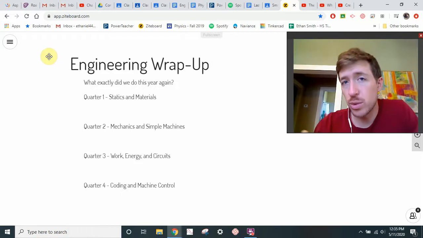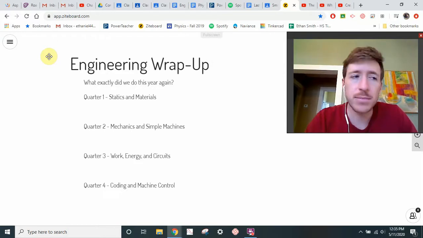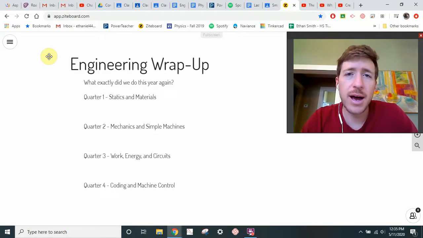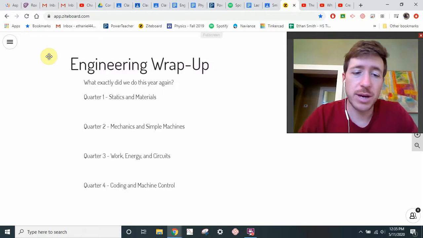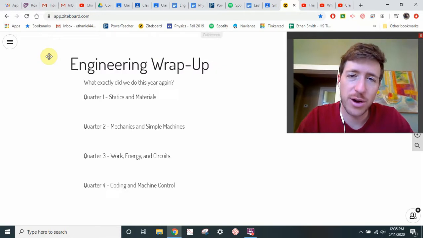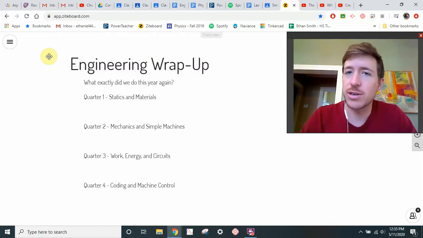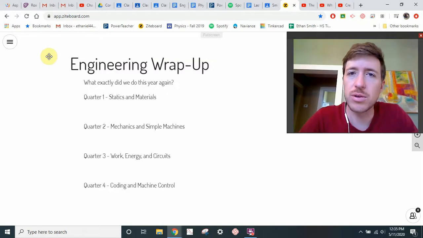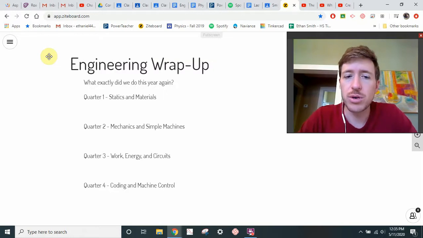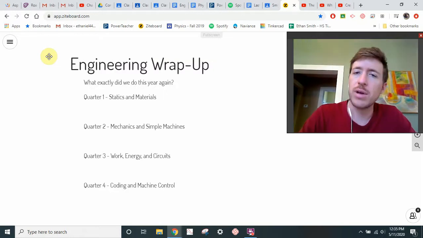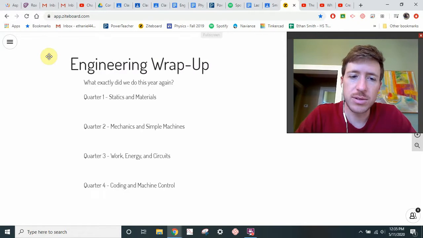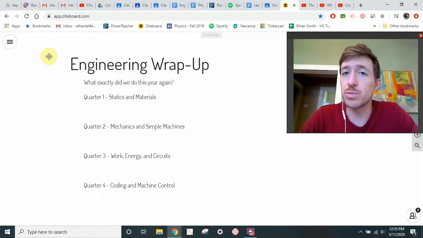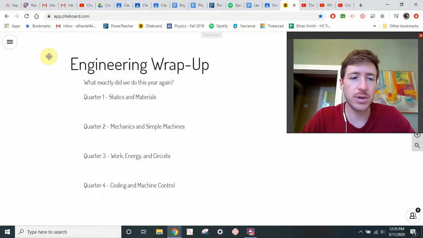Quarter three was how we harness that energy through the generation of power and power plants, and then how we direct that energy using circuits, either simple or complex, to get jobs done. And then quarter four was about complex circuits where we can actually code things to do this. We have this new language that we can use computers with to turn switches on and off and send electrical signals to certain parts of a machine, for example.